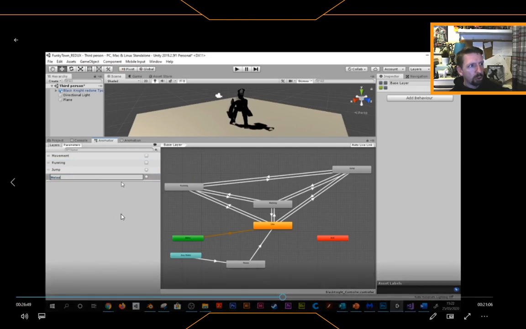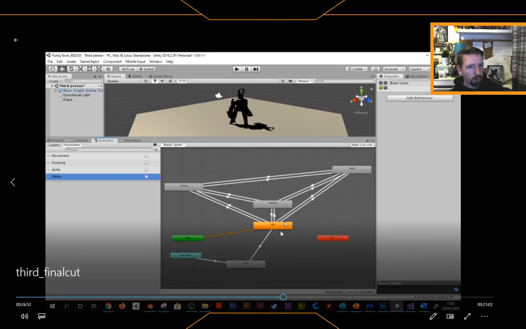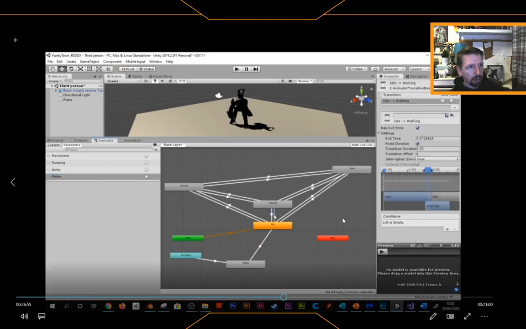And then two triggers, one for jump, one for melee. So just pause that. Two parameters that are booleans, movement and running, and two parameters that are triggers, jump and melee. Make sure you get them the right way around, because we need them to work properly.